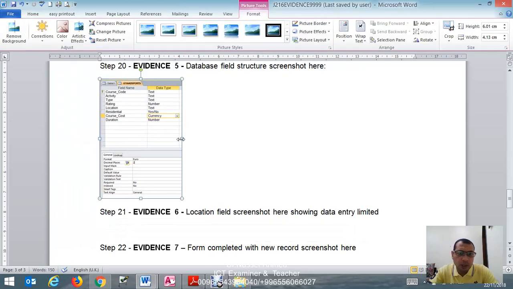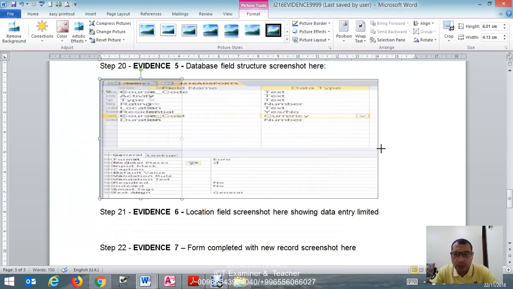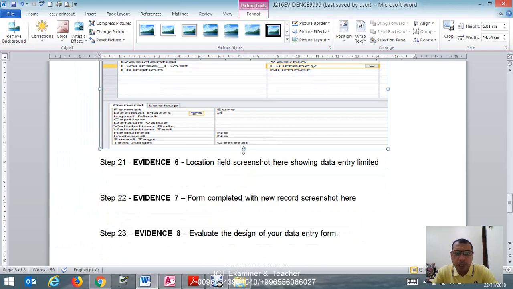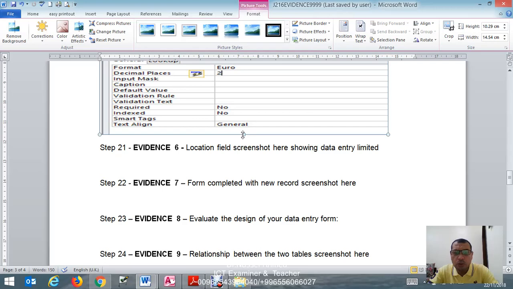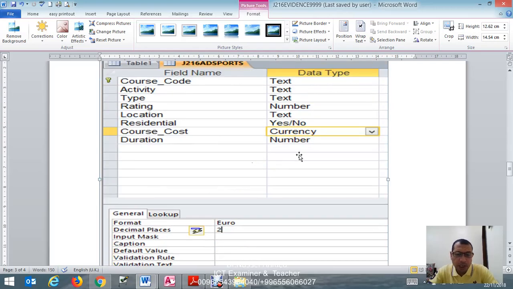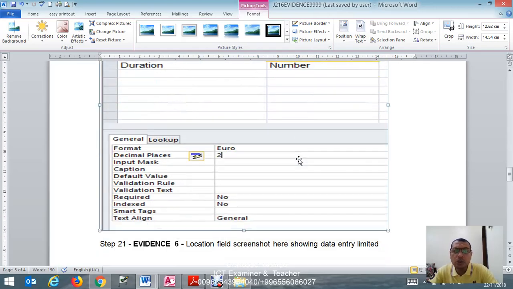For example, I need this one. You can resize it to be big and so clear. Okay, now the data file and the field name and data type are so clear for each one. You can resize more if you want. It's up to you during the exam to do it.